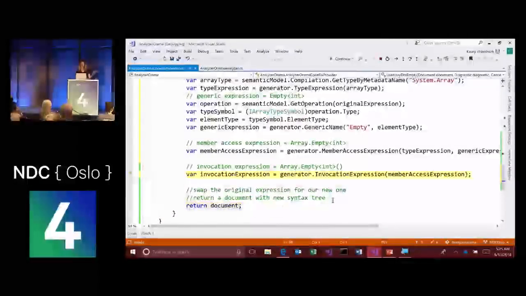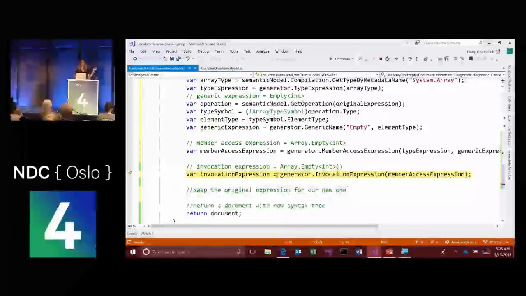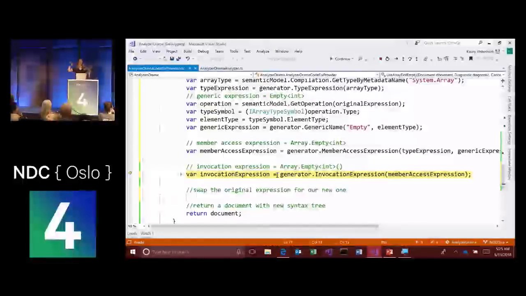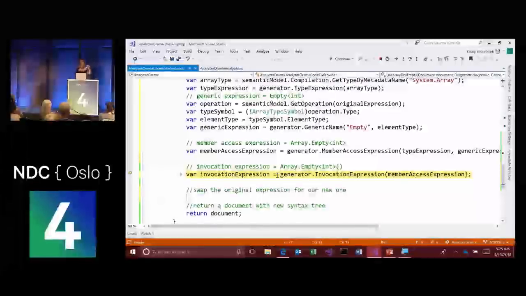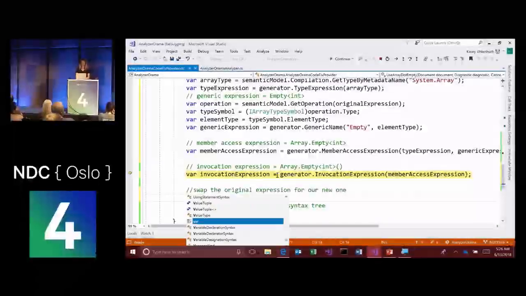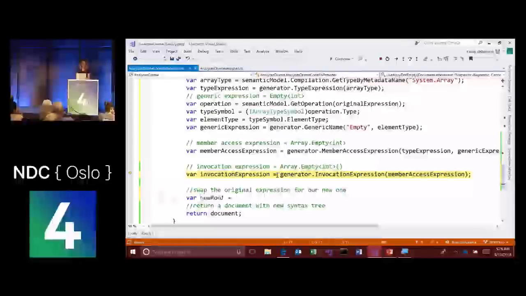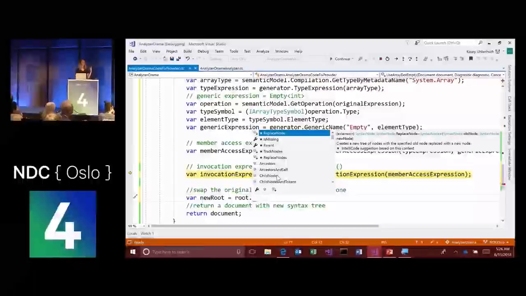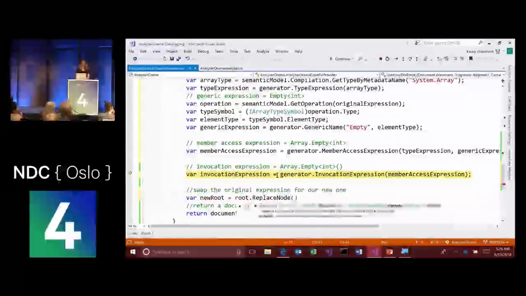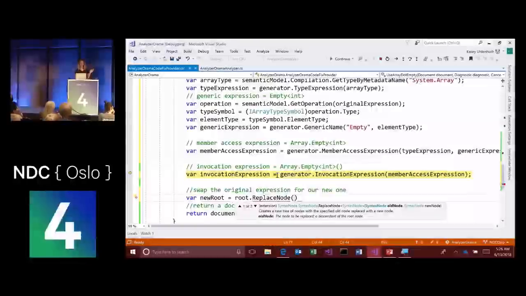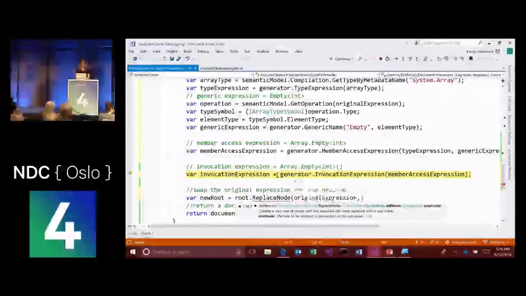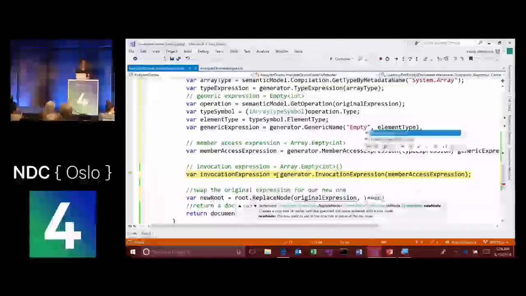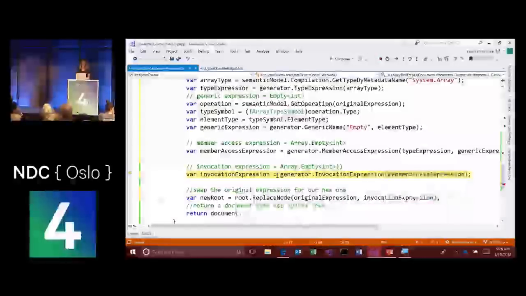So remember, swap that original expression with the new one. So now I have this invocation expression. I want to swap that where my original expression was in the tree. So to do that, we're going to create a new tree. We're going to come to the old one, and there's something called ReplaceNode. So we make this easy for you, and you give it the old node, which is our original expression. Give it our new one, which is our invocation expression.